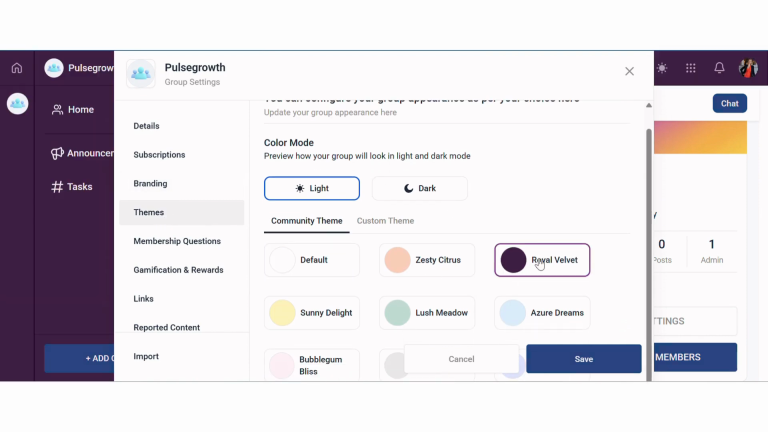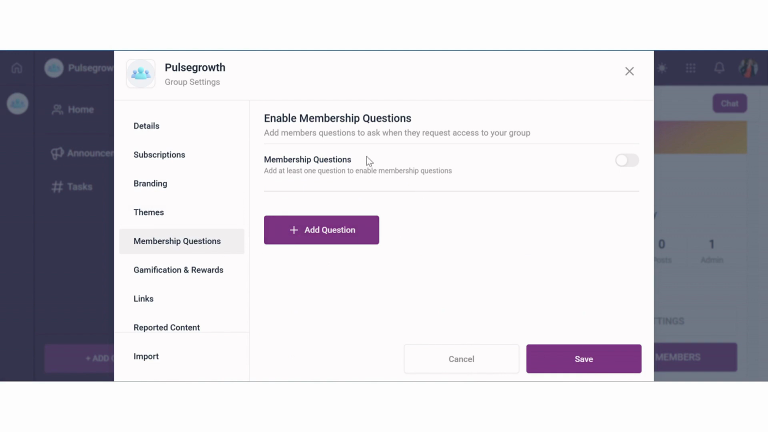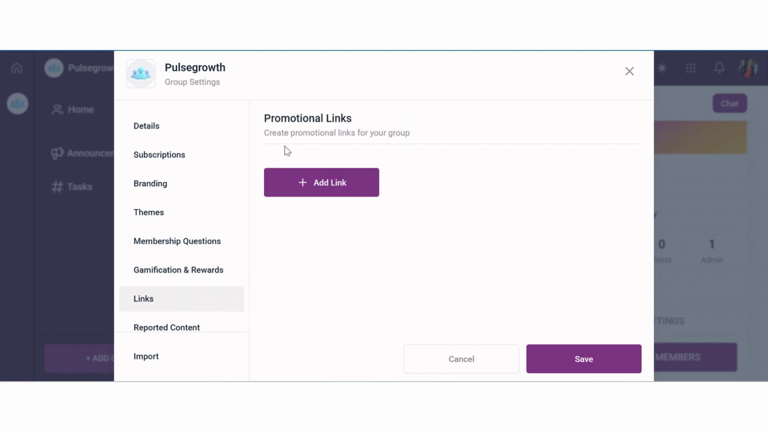You also have the option to create questions for people to answer when requesting to join your group. Great for qualifying members or getting to know them better. And there's so much more you can do under Settings, like creating promotional links, managing reported content, and tailoring group permissions and experiences to fit your exact needs.